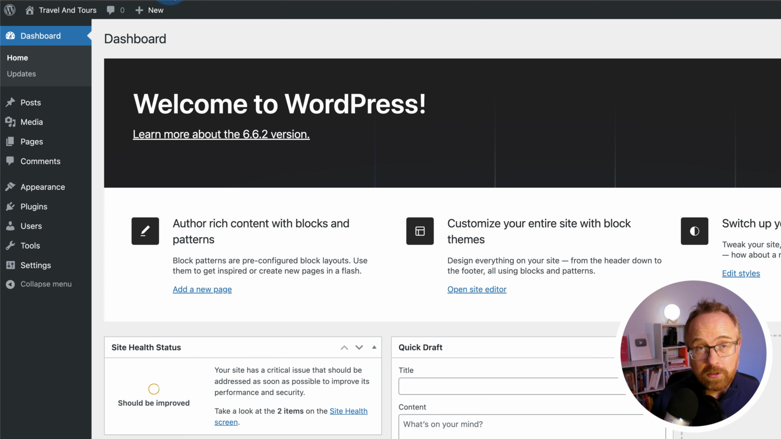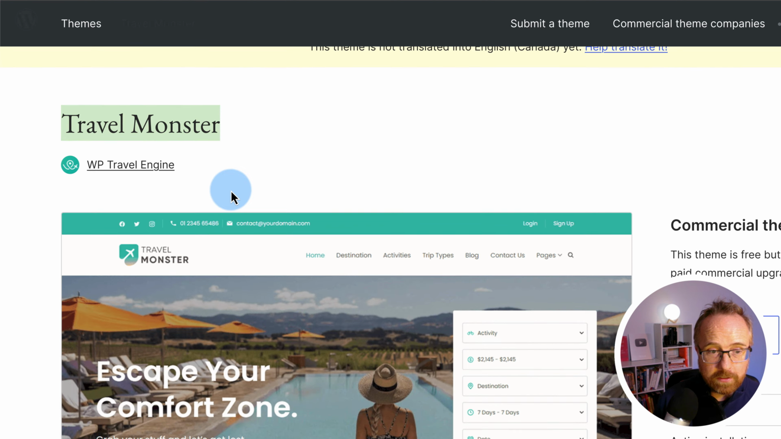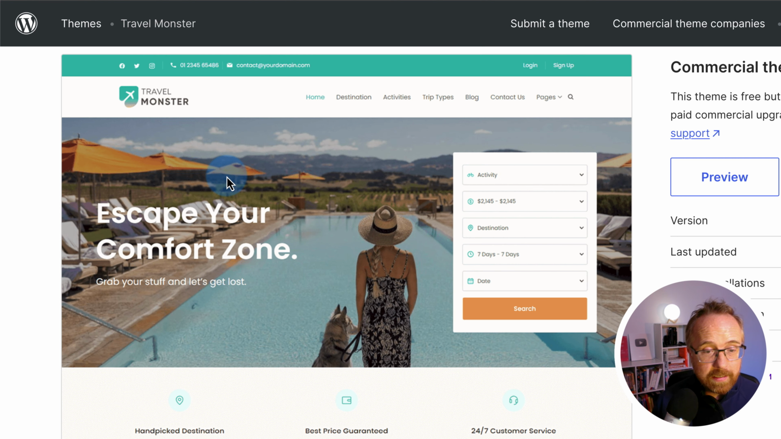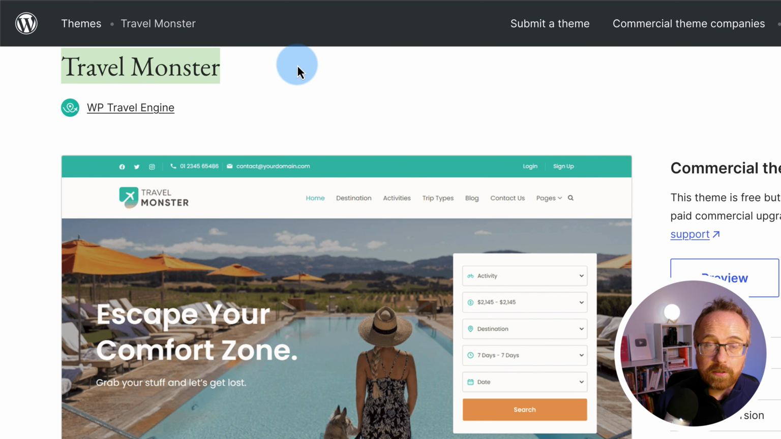So the next thing we're going to do is install the theme and the plugin. We're going to use the Travel Monster theme. It's one of the best travel themes that I've found. It's compatible with Elementor. It ticks all the boxes, and there's also a plugin that goes along with it that you can get separately inside the WordPress repo for plugins, and I'll install that.